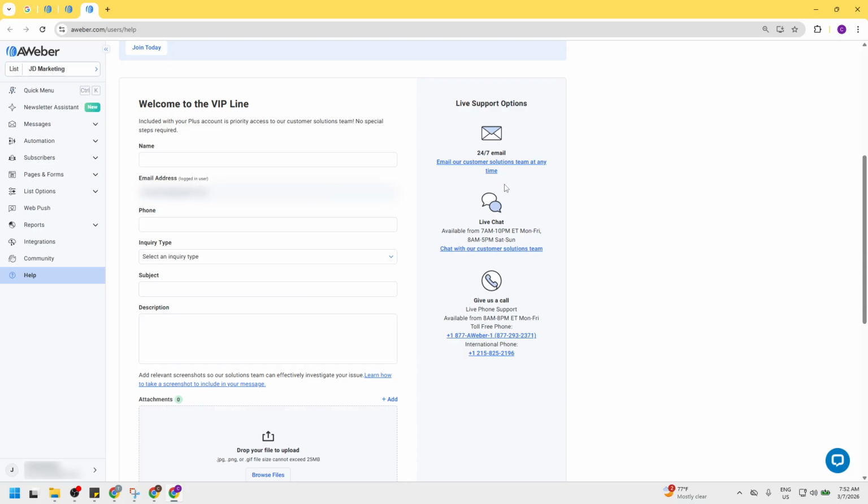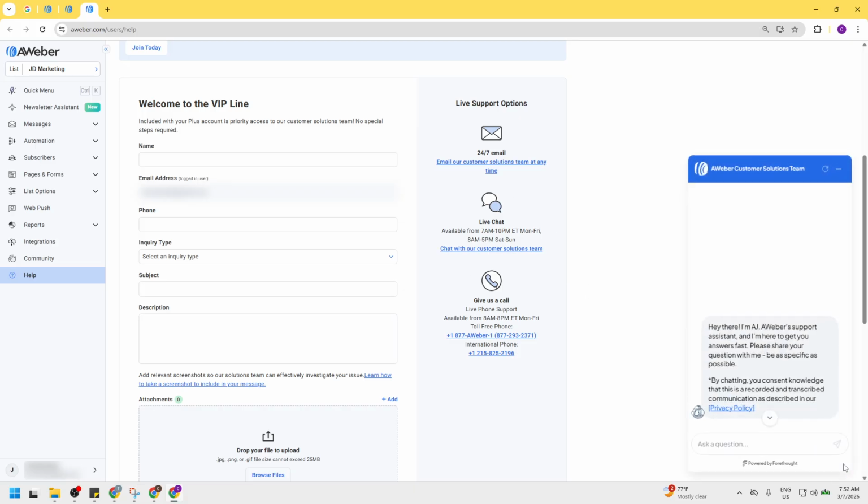From here, choose the contact method that works best for you. Live chat is available around the clock on AWeber's contact page, which is ideal if you want a quick, documented back and forth without waiting for email.